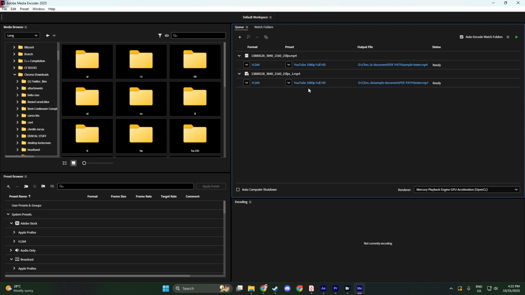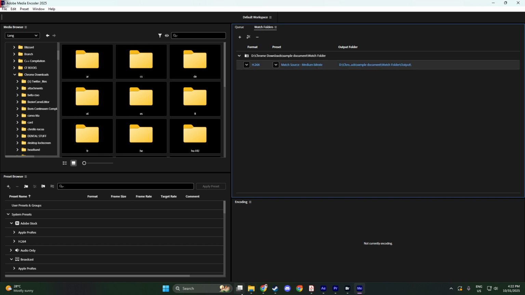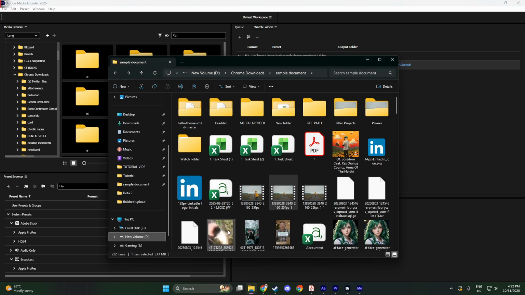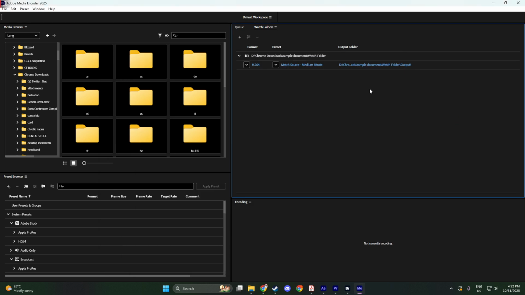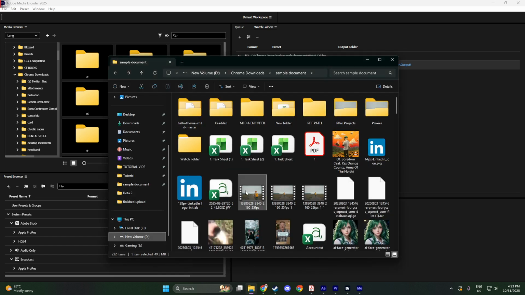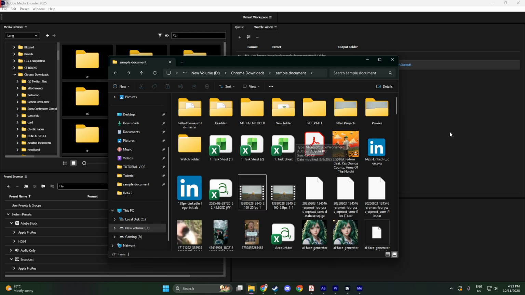Now, it's time to test out your new setup. Go ahead and drop a media file into your designated watch folder. With Adobe Media Encoder open, it should immediately recognize the file, add it to the queue, and begin encoding it according to your chosen settings. Once the encoding process is complete, the output file should appear in your specified output folder. Depending on your preferences, Adobe Media Encoder might also move the source file to another location, keeping your folders neat and organized.